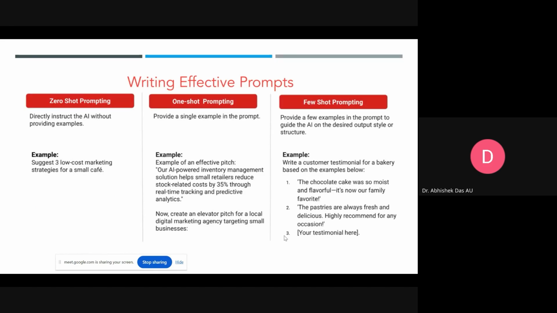Before we go to that, I'll just discuss the slides. Zero-shot prompting is where you directly instruct the AI without providing examples. Like if you say, suggest 3 low-cost marketing strategies for a small cafe. So basically, you are giving a direct instruction to the AI without even providing examples.